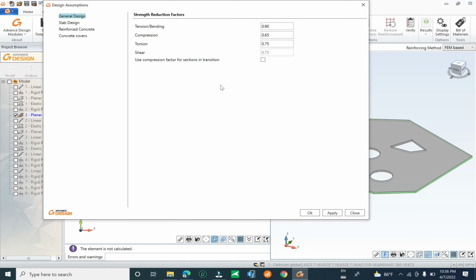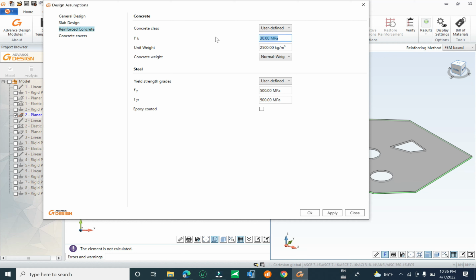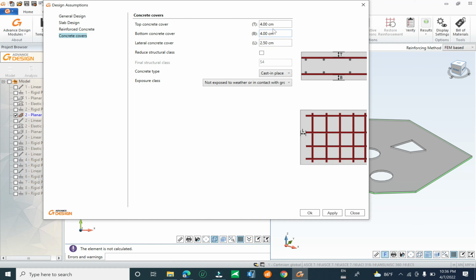And design setting, you can check the design setting for the ACI code. Slab reinforced concrete, this is the default we select in the beginning, 30 megapascal and concrete cover is 4 centimeter. Close.